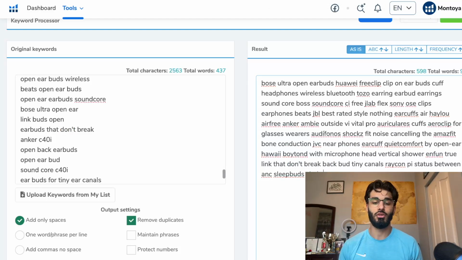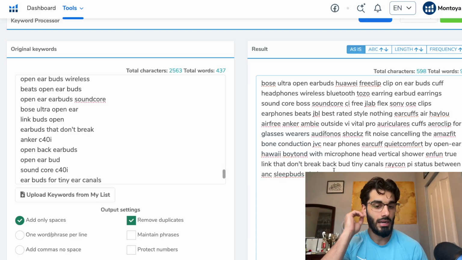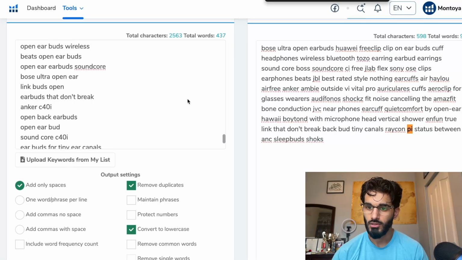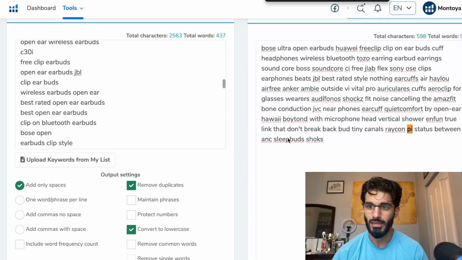Now imagine if I didn't do this and I just looked at it. I know this term might not be super relevant to my product. I can go more again. Look at this word, pi. What does that even mean? Pi. So if we go up, it's not even showing me exactly what this term is, pi. So it makes no sense. So I'm going to just remove that.